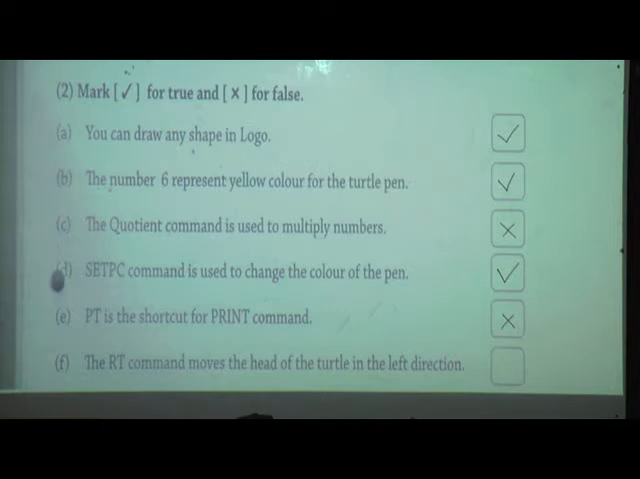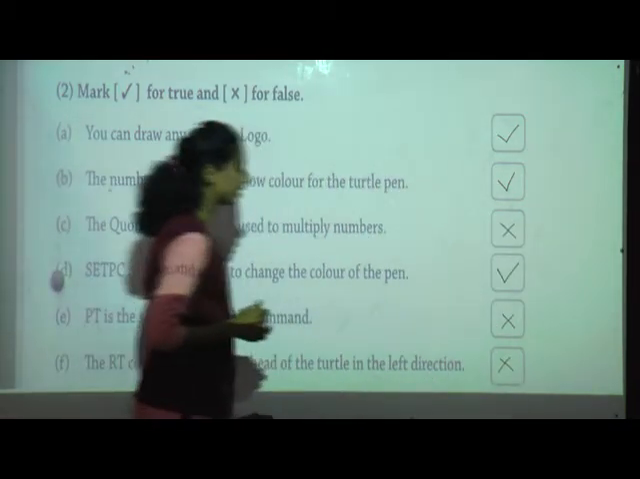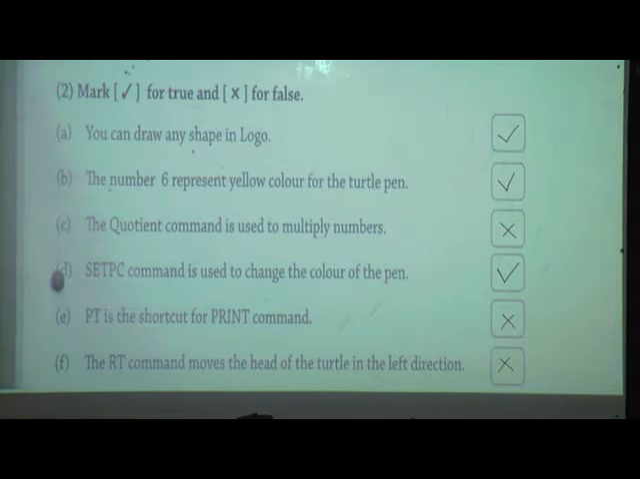Now the last one, true or false. The RT command moves the head of the turtle in the left direction. RT command is useful to turn the head of the turtle to the left direction. Is it true or false? It is false. The RT command moves the turtle towards the right side, not the left side. And if you want to move the turtle to the left side, which command is useful? Yes, LT, not RT. RT is for the right side.